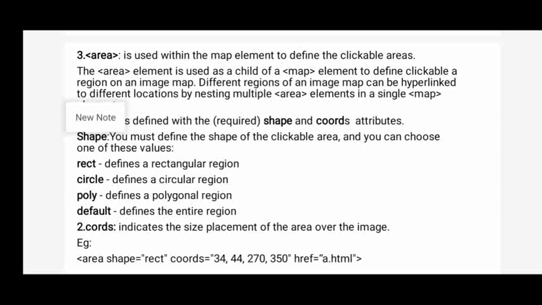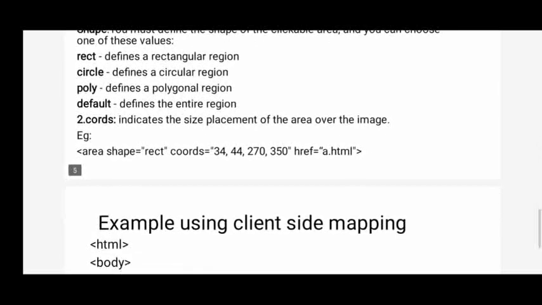Next, you see href equals a.html, which means when you click on this rectangle area, which has these four coordinates, which document will open? A.html will open. For example, presently you are in b.html. In that b.html, you have inserted an image. In that image, you have created a clickable spot. When you click on that spot, where will you go? You will go to a.html. So that is the href attribute, and this is about the area tag.